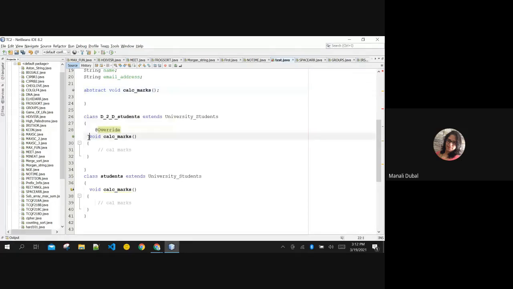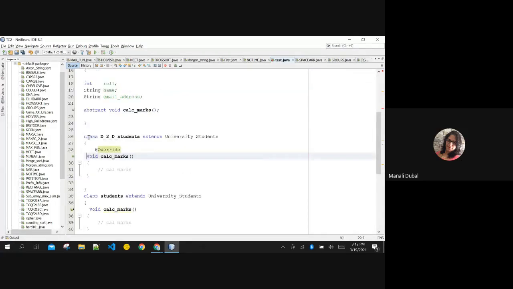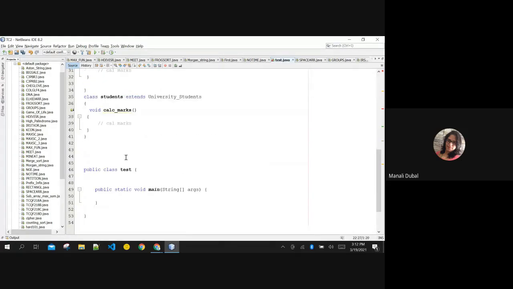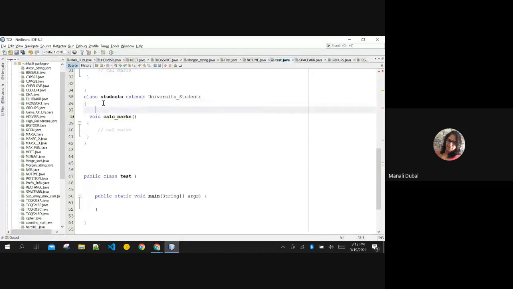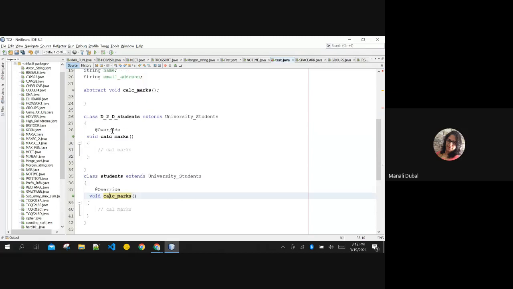What is calculate mark? It is nothing but the implementation of this abstract method. Same here also. In another class also, I can provide the override annotation and make the system understand that it is not its own personalized function. It is nothing but the overridden method of a university student class. Are you getting this? What we are doing here?